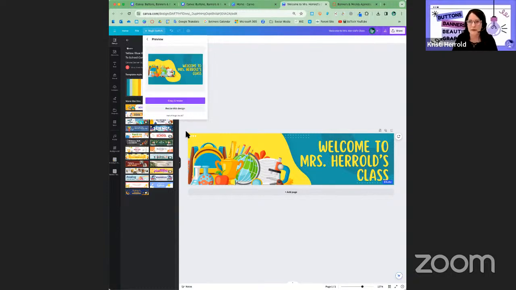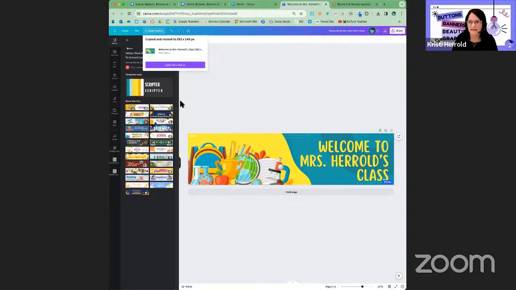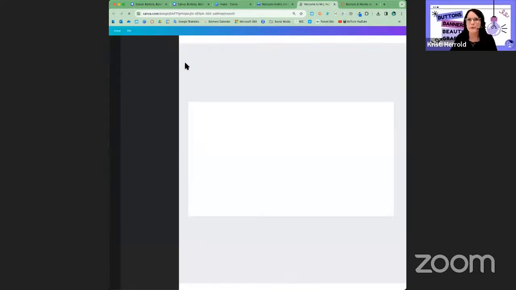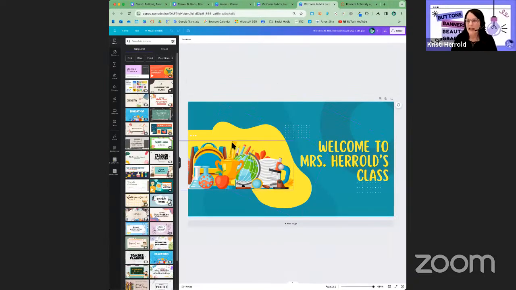And it's going to give me this preview. It's going to squish everything into a different size. So that's okay. I'm going to say copy and resize. And when I do that, it's going to make me open a new tab to see it. And this is the size of the Canvas course card.